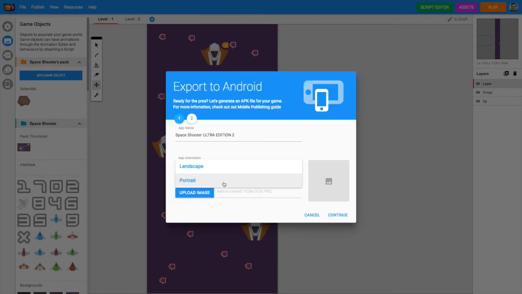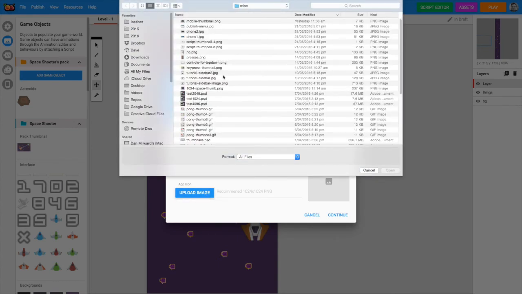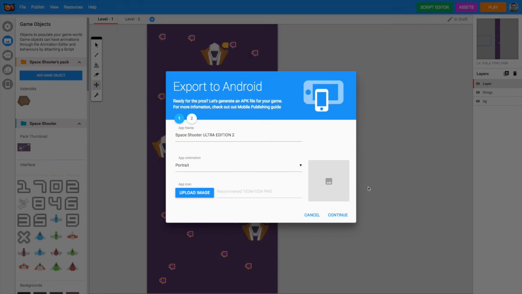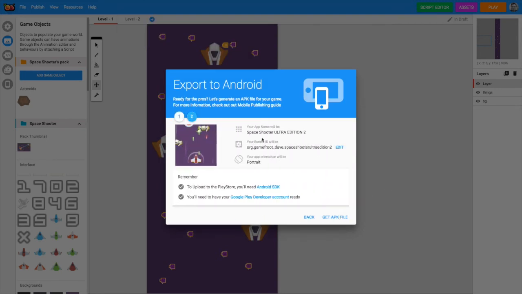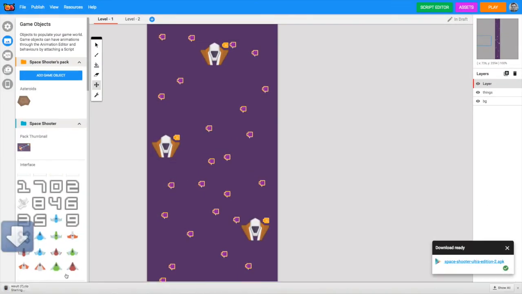You need to make sure you give your app a name, choose an orientation, either portrait or landscape, and upload an app icon. This needs to be a PNG, 1024x1024 pixels. Click continue to review the settings, and then click get APK file or get IPA file to start generating the files on our servers. After a few minutes, the file should be ready for you to download.